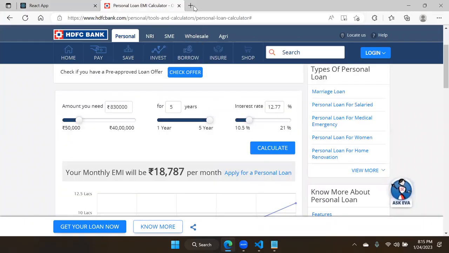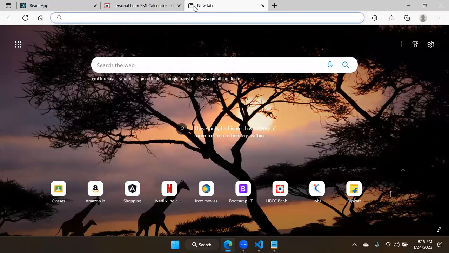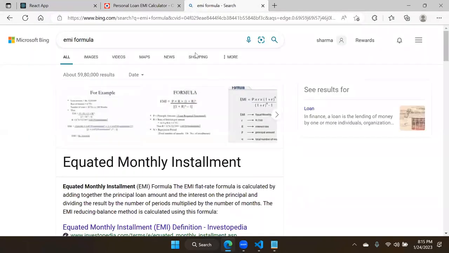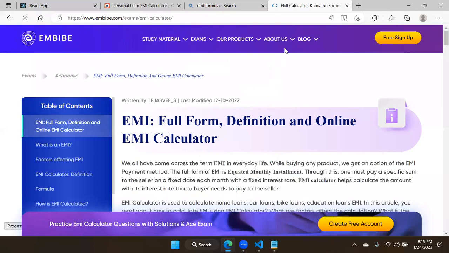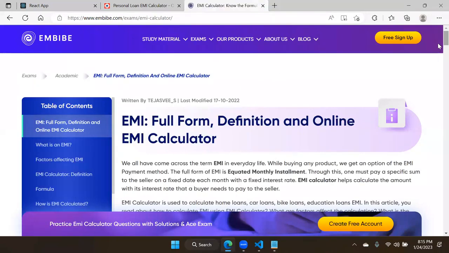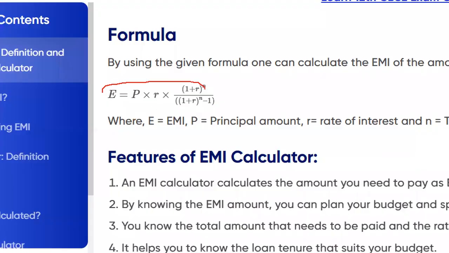Already we searched for the formula, right? What is that? EMI formula. This is the EMI formula. But we need to convert this EMI formula into JavaScript formulas. That means whatever the EMI formula is, this we need to convert into JavaScript functions. That is where you need good knowledge of JavaScript.